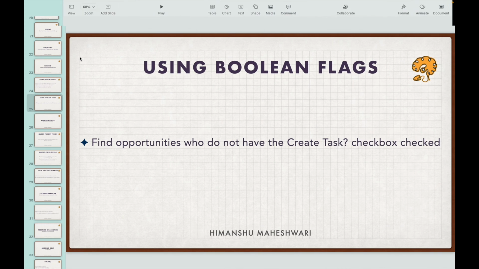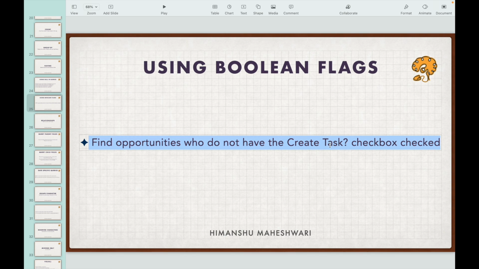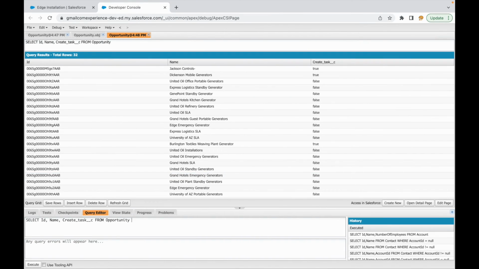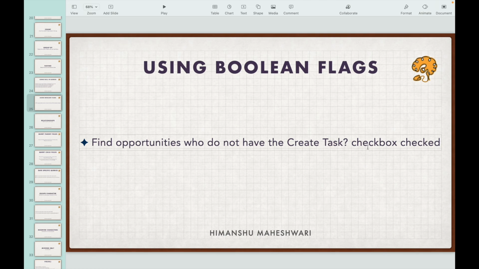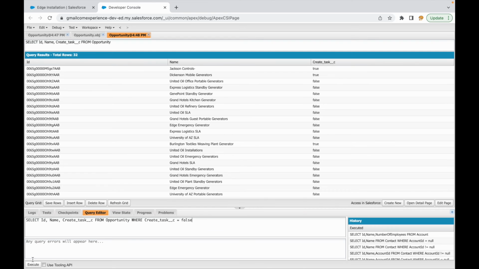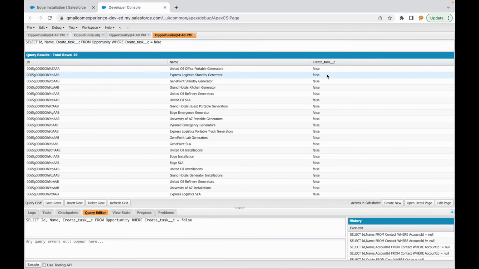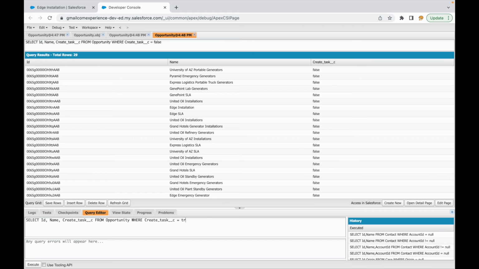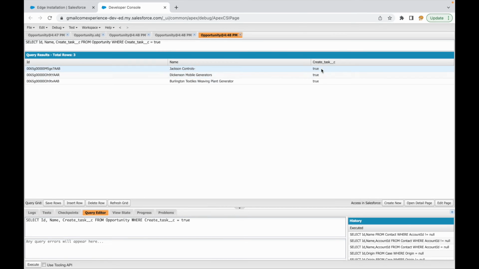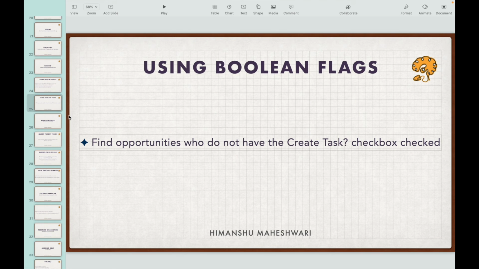Now we only want to query all the opportunities which do not have the field as checked. So in order to do that, we use the where clause, we use the field, and we can use one of the values, equal to true or false. True means checked, false means unchecked. So in this case it should be false because we want to see who do not have the value checked, which means they have unchecked value. Just another way of saying it. Execute. So this gives me 29 records which have all the values false. If I say equal to true, I'll see only those three opportunities that have the value true, which means they are checked. All right, so this is how you'll check Boolean flags in your SOQL.